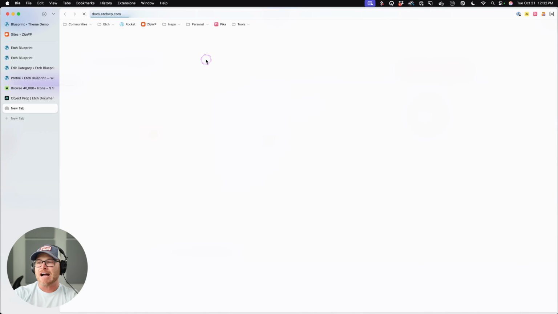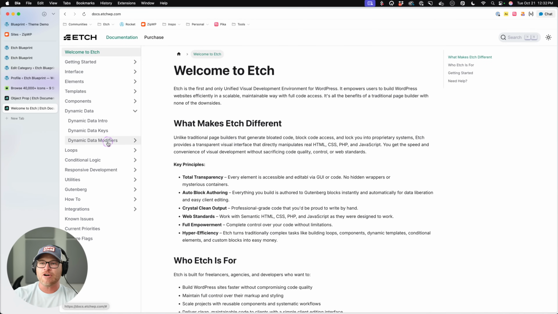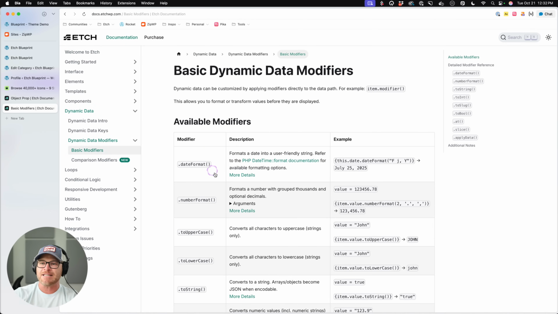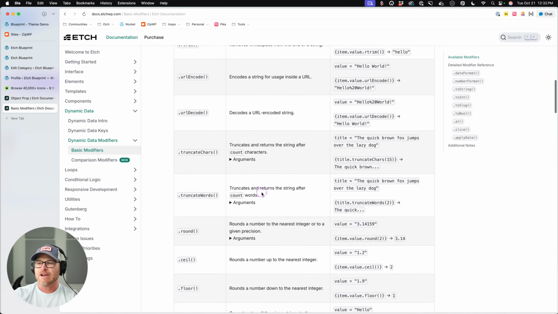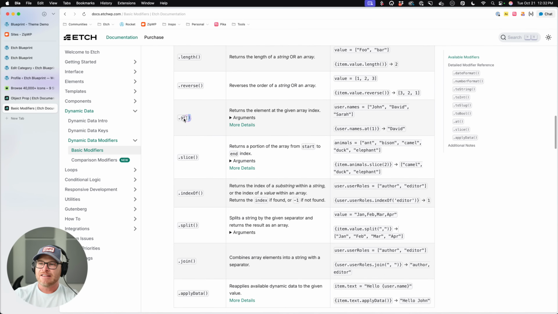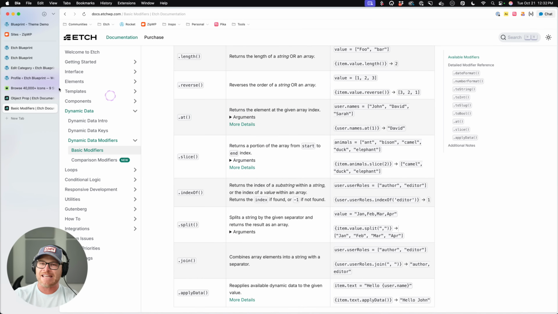By the way, you go to docs, you go to dynamic data, you go to modifiers, you go to basic modifier. Oh, look at this. We're just showing some things coming, okay? You can go there on your own. We don't need to venture into that territory right now. You're going to love this little comparison. Okay, we're going to go down and you're going to see that there is a modifier called at, which returns the element at the given array index. 0 is the first object in the index, okay?